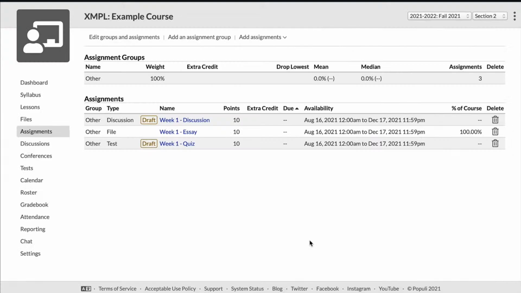Okay, so now we have 3 assignments here. Let's say that your course is going to be made up of multiple weeks of a discussion, an essay, and a quiz. That's the work that students are doing on a weekly basis that they need assignments for. So we want to be able to categorize those according to the actual grade weight. In this course, the essay is going to be worth 50% of the grade. So we want to be able to divide that up and have Populi do all the calculations, so you don't have to get out your calculator and do that on your own.